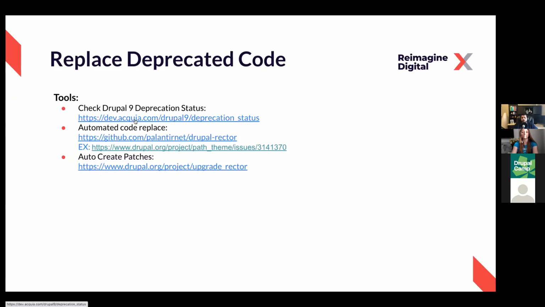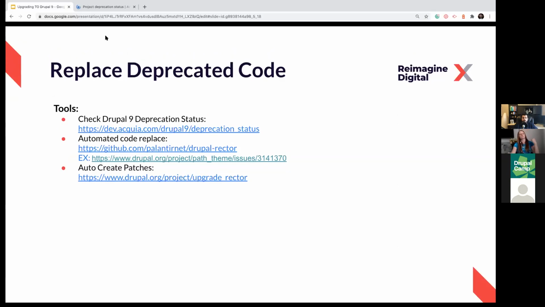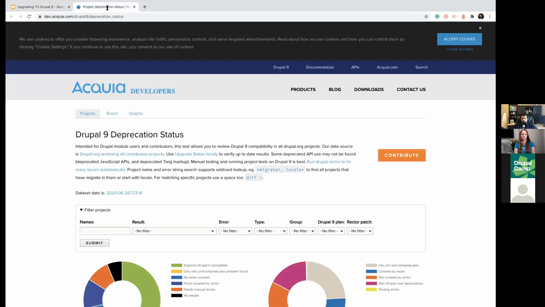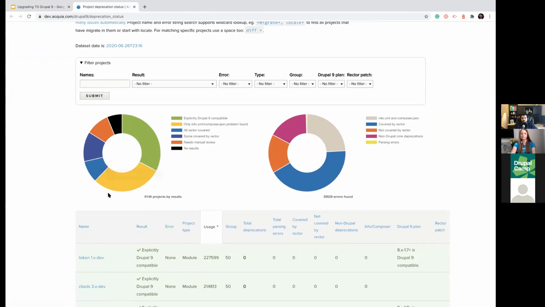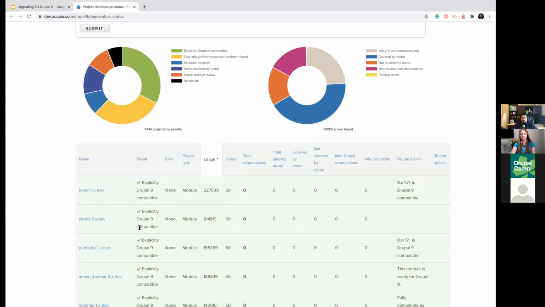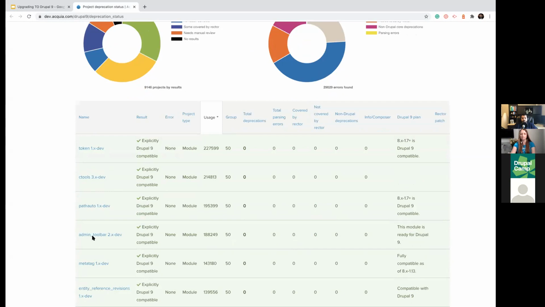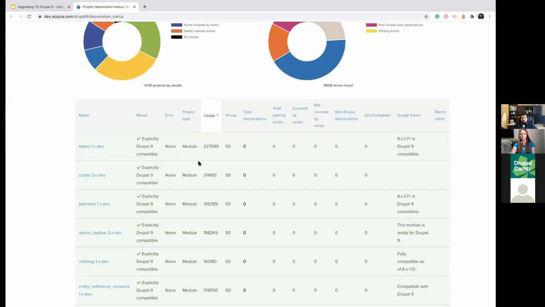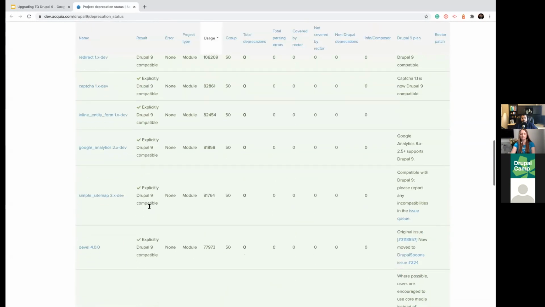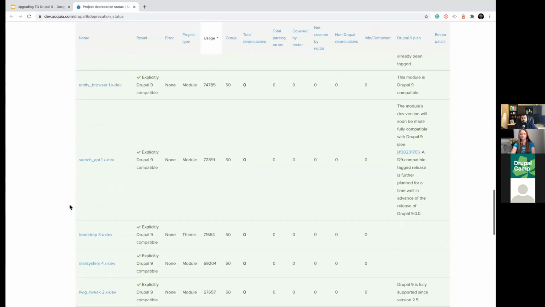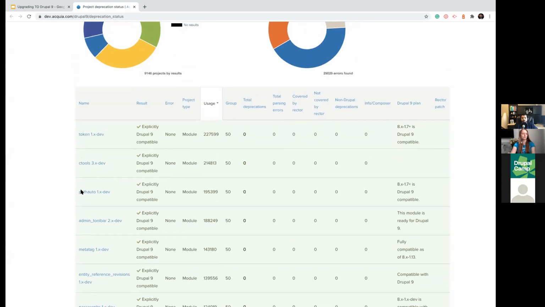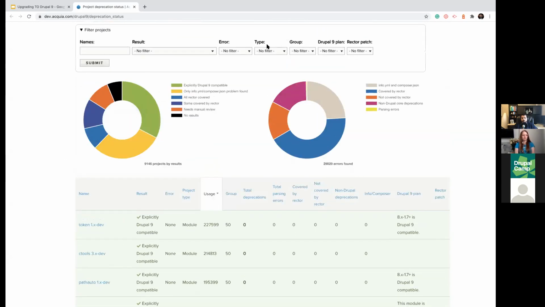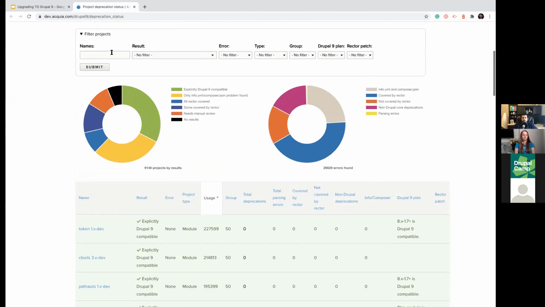Like if you go to this website, Acquia deprecation status, it will give you very great statistics about Drupal 9 compatibility. You can check the module and which version is ready and supports Drupal 9. The green light means that this module is ready and you can use it directly on Drupal 9. You also have an exposed filter here. You can search and filter for any modules that you need.